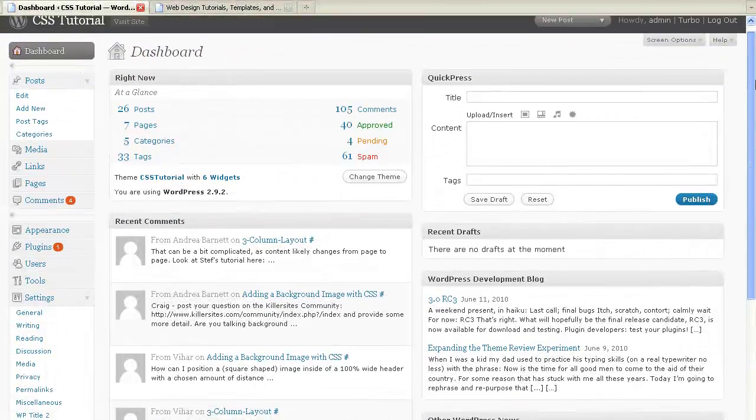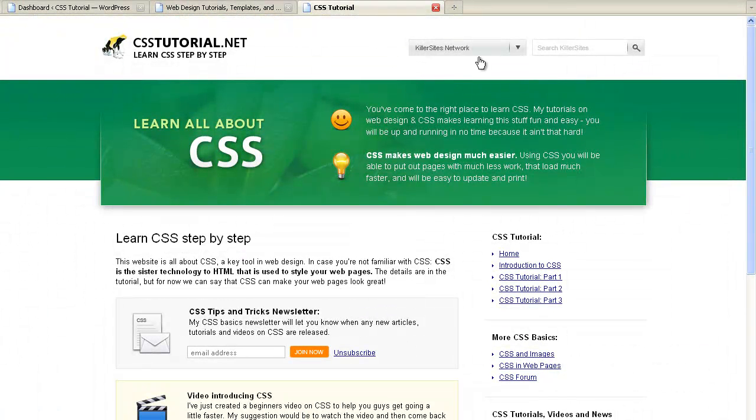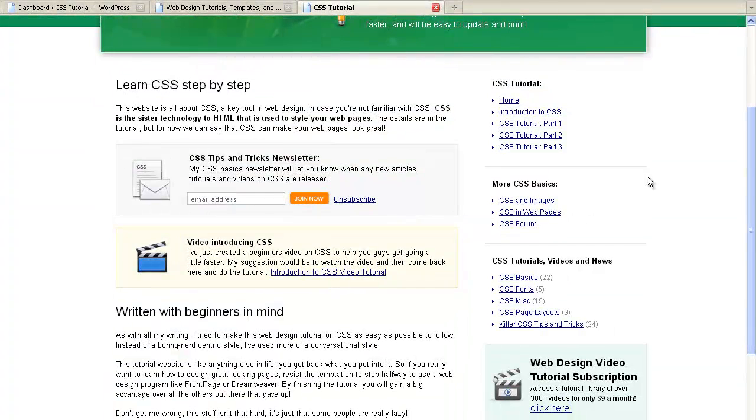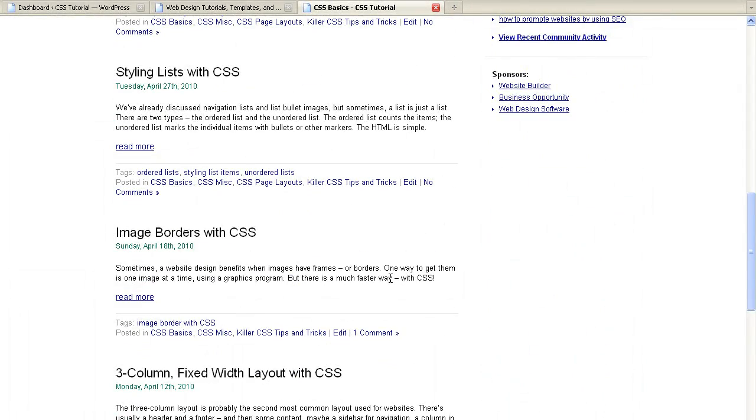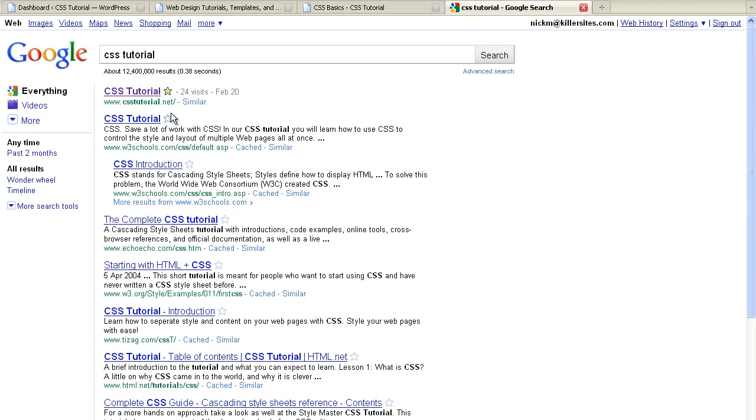And what I had discovered recently, I'll just visit the site. What I had discovered recently is that though we've been adding a lot of new content to the site, the subpages here were not being visited by the search engines for reasons unknown to me, because CSS Tutorial is very highly ranked in Google. I'm just going to do a quick search to show you what I mean. CSSTutorial.net is number one here, so you can see that we're pretty high ranked.